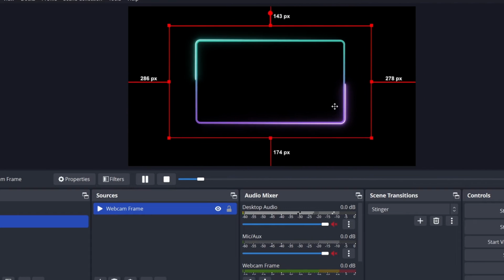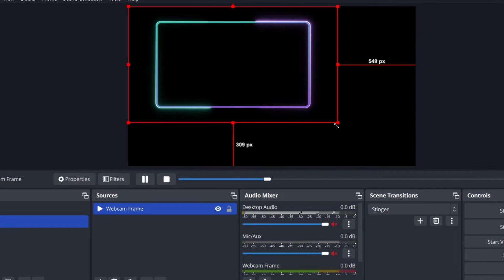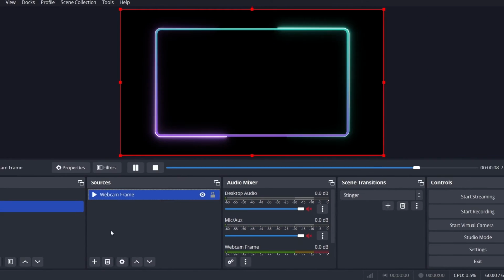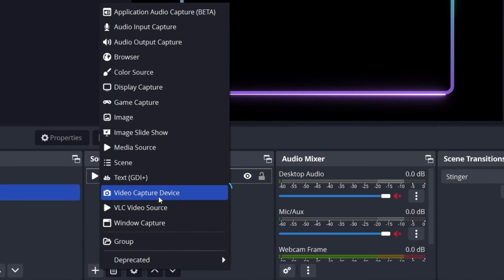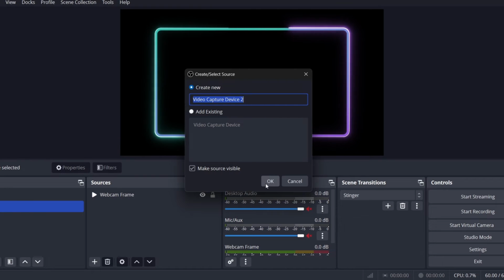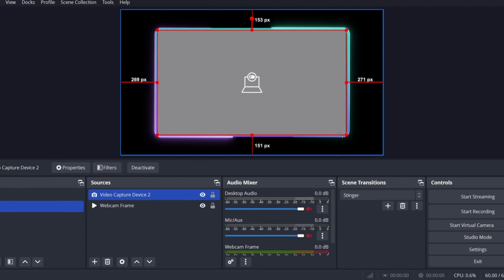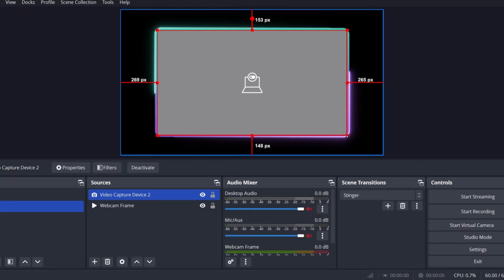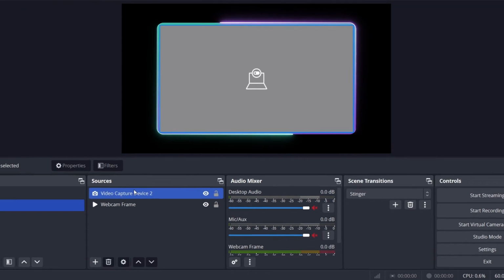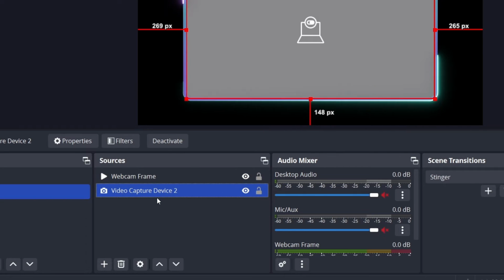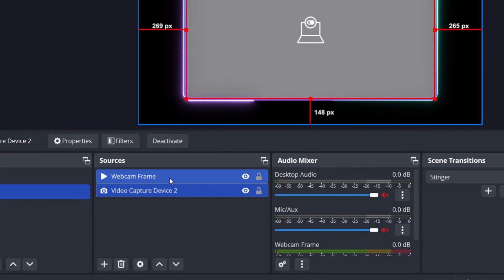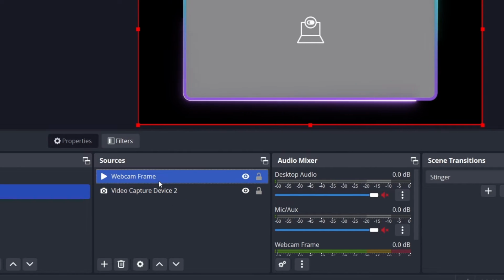All that's left is to add a video capture source to your scene and place it behind the webcam frame. Add a new source and select the video capture device from the list of sources. Make sure to reposition and resize the video capture source so that it fits within the frame. Then in the sources section, drag the capture device source below the webcam. This is to make sure the webcam frame renders on top of your capture device.